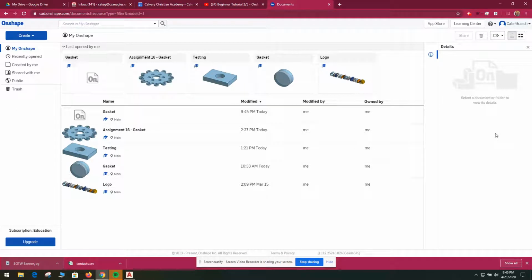All right. So this is OnShape. You will need to create a login. Use your student ID, so your student email, I should say, so that it functions and you have access to it. Okay. So the first thing you do once you get online with it is do create.